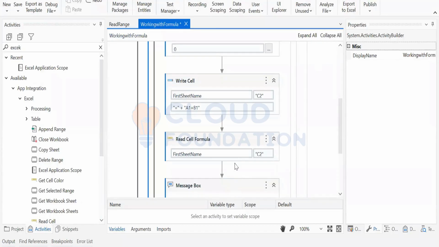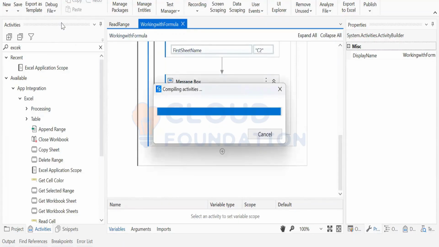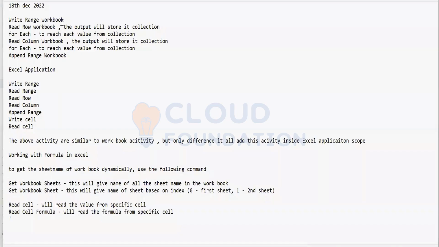I am reading a cell formula and printing that on your screen. That's it. I am doing it now. I didn't do anything extra. Opening the Excel. Can you see the formula? A1 plus B1.